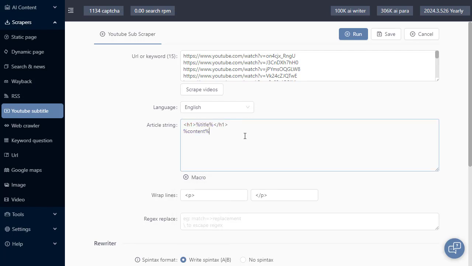So what this will do is it will download the subtitles and it will save it with the video title as a H1, and the subtitle will be placed here in the content macro. You can wrap each line using tags, so it's set up so that on run you'll surround it using paragraph tags. There's Regex replace, so if there's any content in the subtitle you want to replace with your own words, you can do that here.